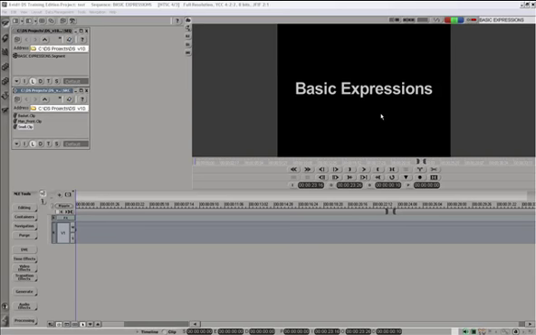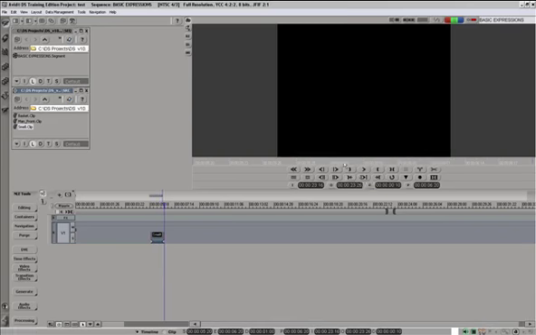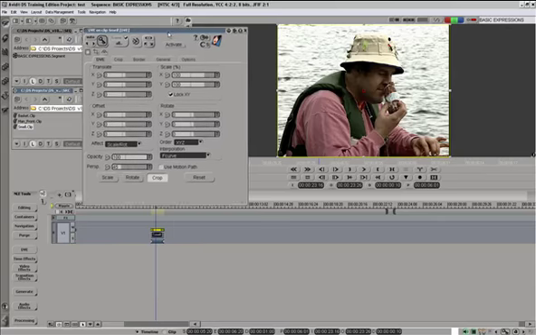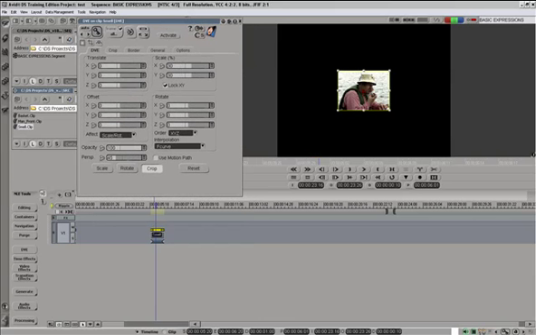Basic expressions in Avid DS versions 8 and above. The expressions allow you to link parameters of an effect and modify those parameters using mathematical functions, operators, and constants. While this may not sound like a lot of fun, it is, so let's get started by taking this clip and dropping it on the timeline. Let's play it out. It's a real short clip. Okay. And placing a DVE clip effect on top of that. Double click, get inside the effect's properties, and let's reduce the size to 30%.